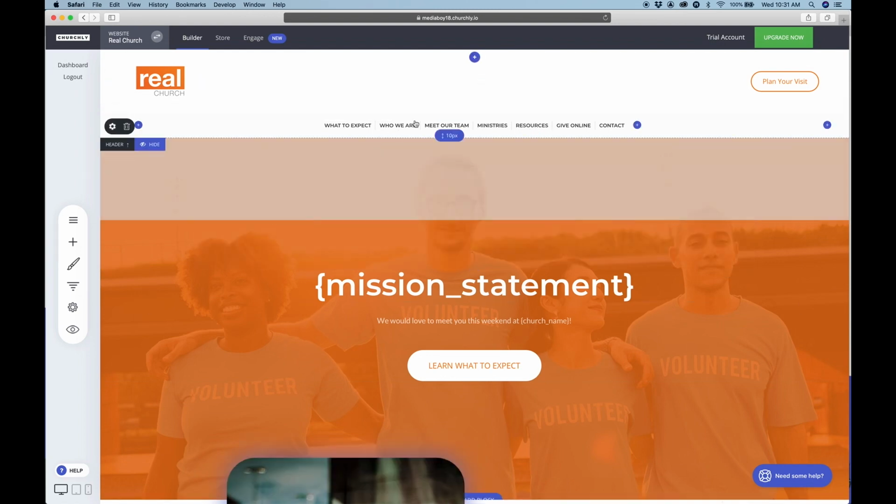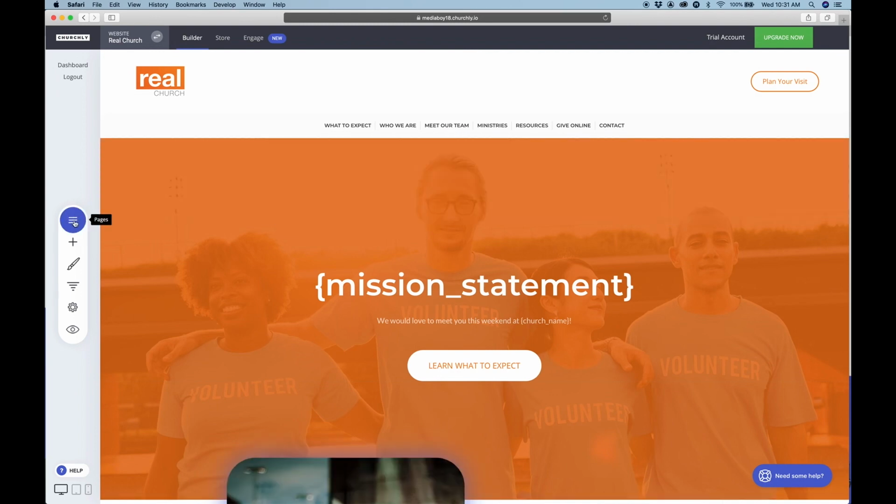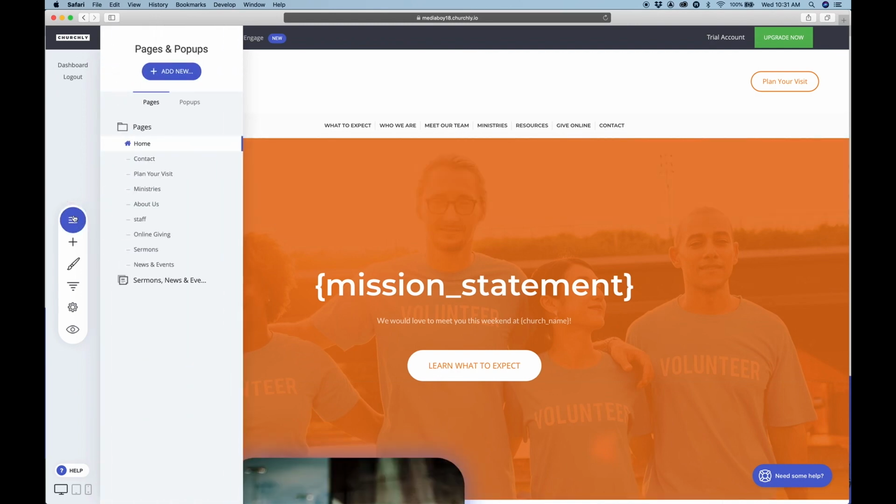If you want to know where these pages are coming from, move over to the left side of the page and click on these three little lines here. This is View Your Pages. Your pages and pop-ups will show up here. All of your pages are listed under this folder.